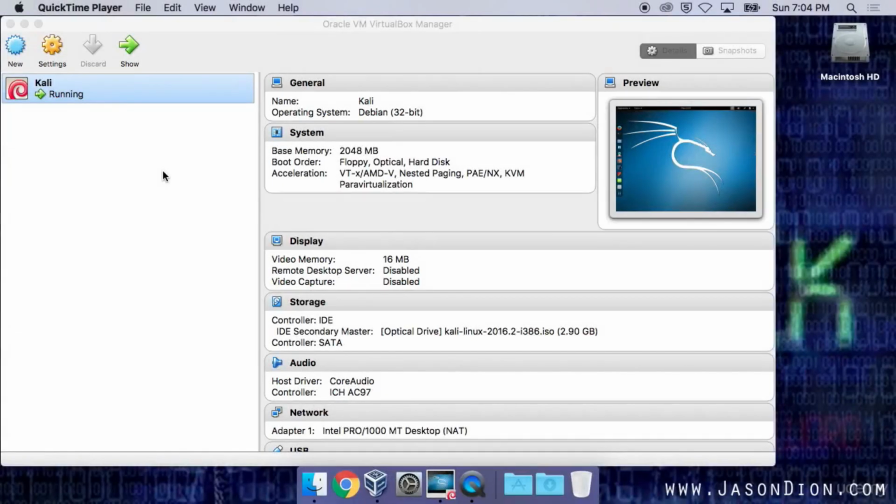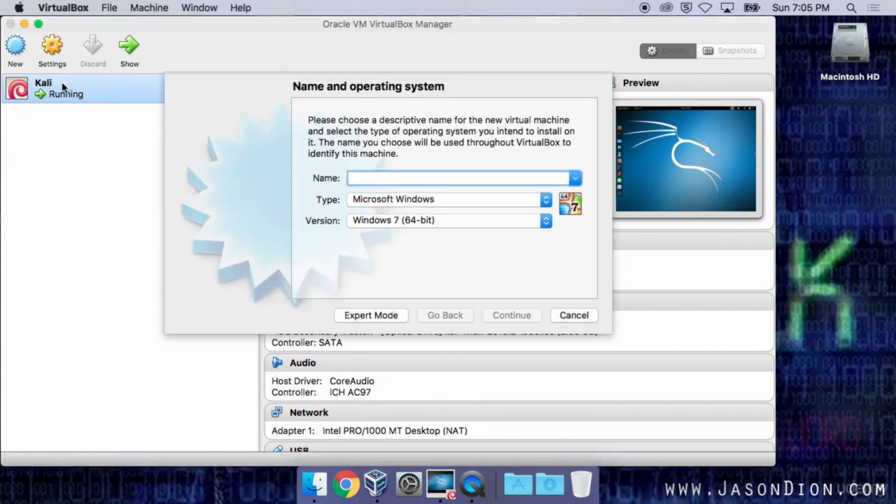So now that we have our attack platform set up, we need to install some victims. I'm going to start by installing a Microsoft Windows platform. So what I'm going to do is click New, just like we did with Kali, give it a name. In my case, I'm going to call it Windows XP.